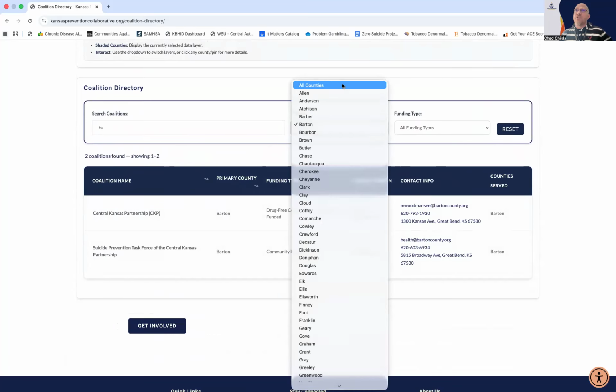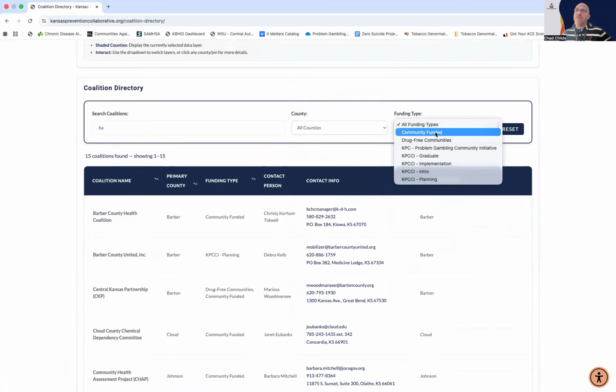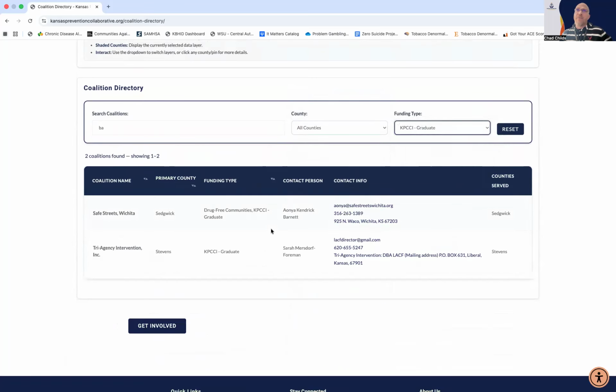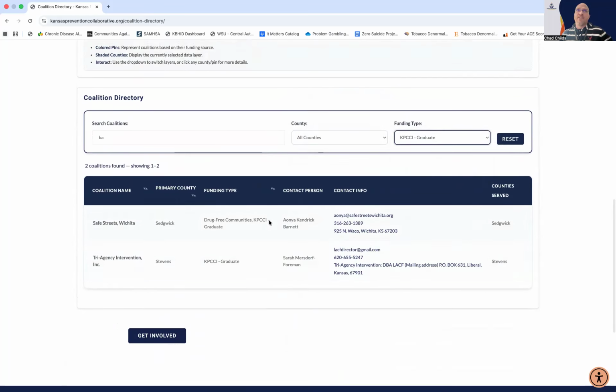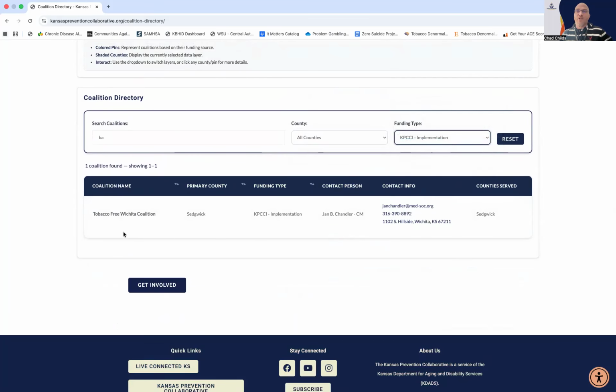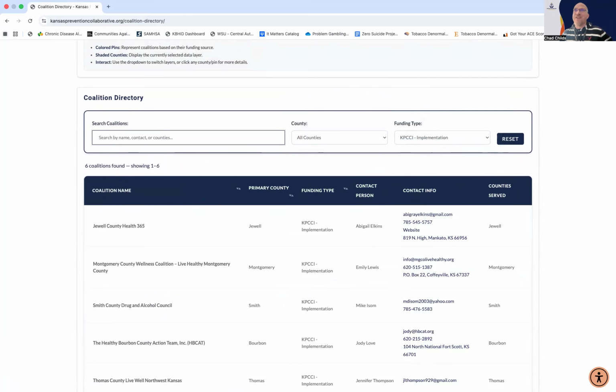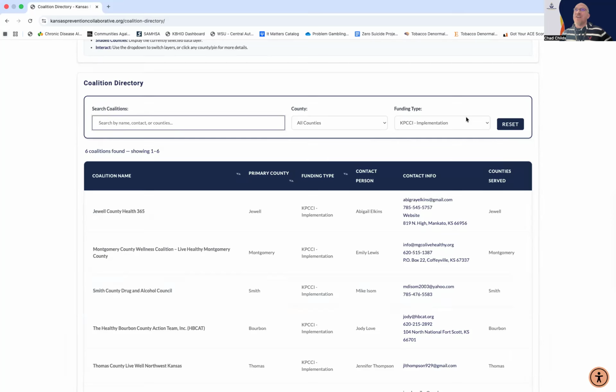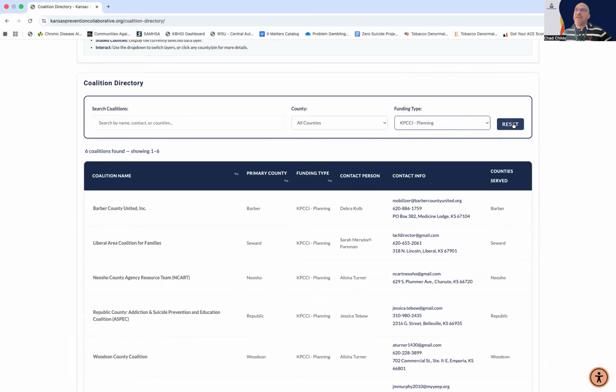And you can also search all counties by all funding types or KPICI graduates as an example if you want to see some of the coalitions that are listed there as KPICI graduates or implementation grantees with the letters. It looks like I didn't clear that BA in the name. There it is. That works well. Okay, so there are those that you can search just by funding category.